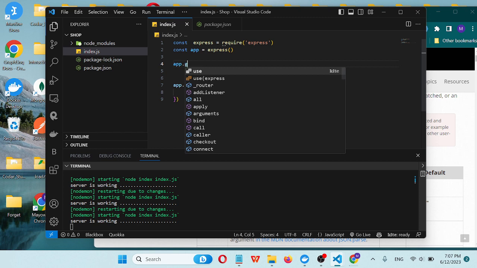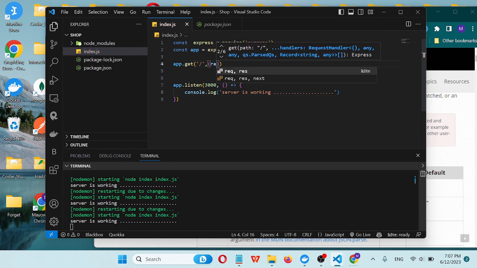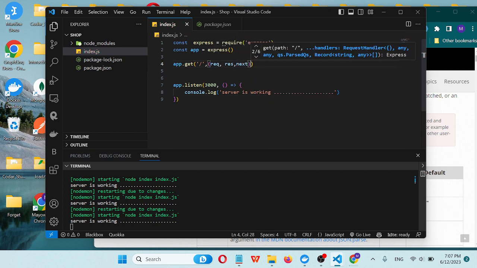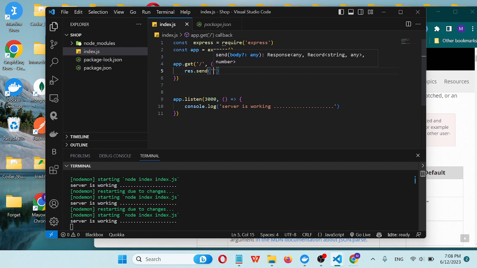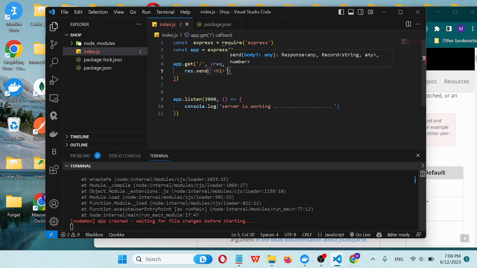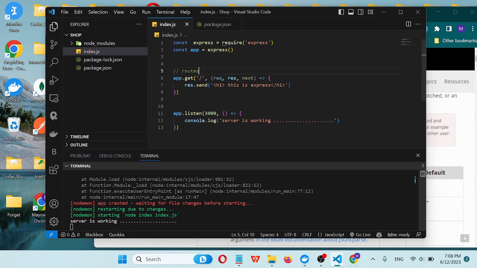Alright, so I'm going to come and say app.get like this. It's going to take in a callback function of a request and a next, and I'm going to send back a response of this.send. This is going to take in "this is Express" like this. Alright, so you can see I've started working with routes.